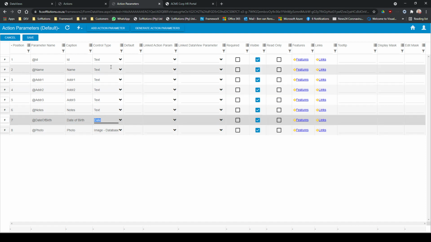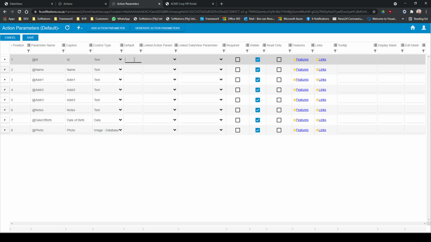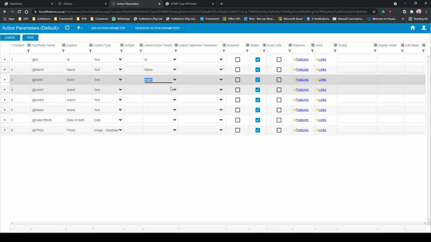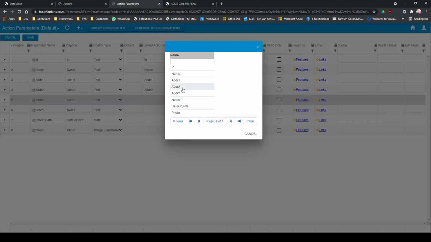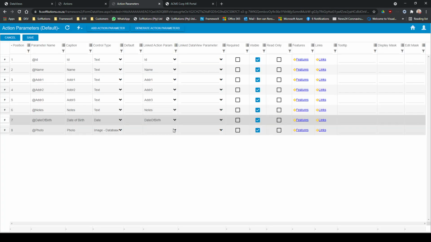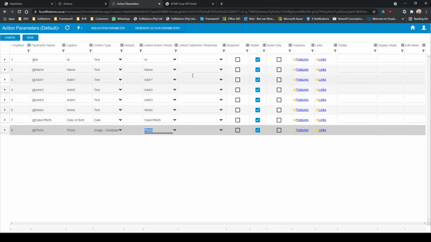One further step we need to do, we need to tell each action parameter for this update action where it must get its original value from. So we're going to be clicking on a line in the data view, and therefore we would like each action parameter to get its value from a column in the line. So the ID parameter must get its value from the ID column. The name parameter must get its value from the name column. And we can basically just fill these all in, which is just mapping where the action parameter must get its initial value from when the action is opened. Date of birth and photo.